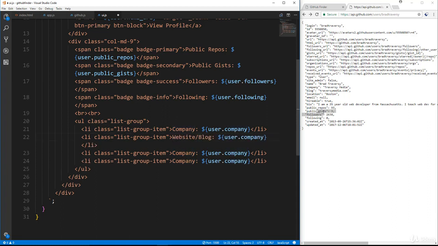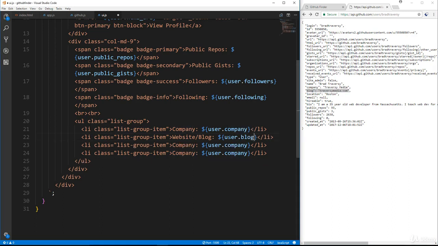And then under the company, we're going to have the website/blog, and you can see there's a blog right here, and it's actually pointed to my website. So this will be user.blog, and then under that we're going to do the location, which we can get with user.location, and then we also want the created at, which I'm going to call member since, so how long they've been registered at GitHub. So created_at, and yeah, that should be it.